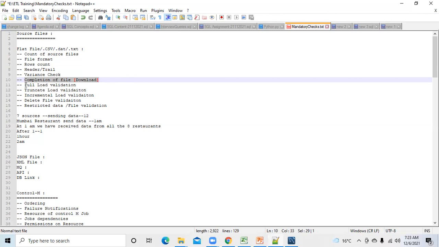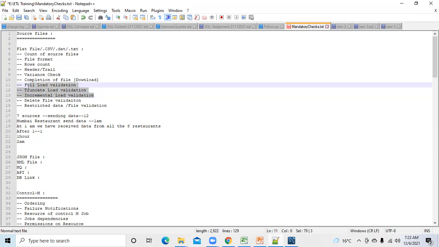Now, the next is full load, truncate load, incremental load. A very important concept of ETL or a data warehouse project, and you will get a question on it in the interview as well. I'm 100% sure you should know this. So let's try to understand this. Before truncate load, I will tell you full load and incremental load. Then I will go to the truncate load.